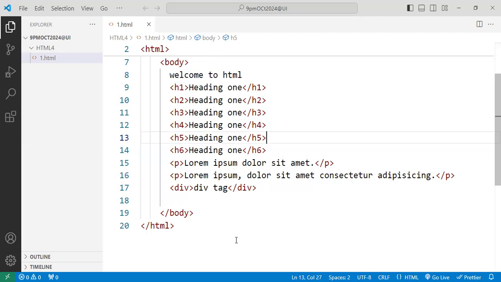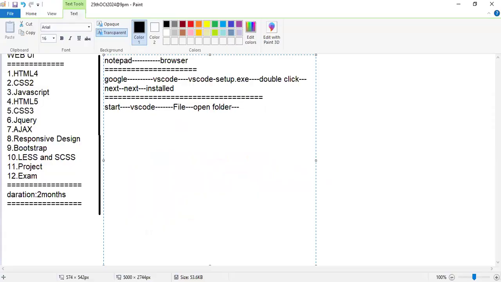All these tags come under HTML4. Under HTML4, I'm showing what list of tags we have and how to execute them. Open folder, then create one 9 p.m. folder. Under this, create one HTML4 folder. Under this, you can write the one.html program, and you can execute this one.html program.